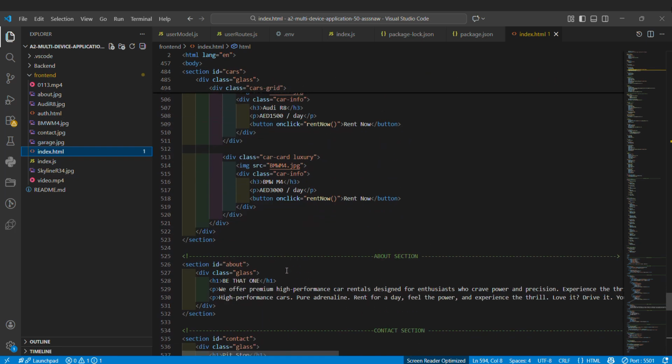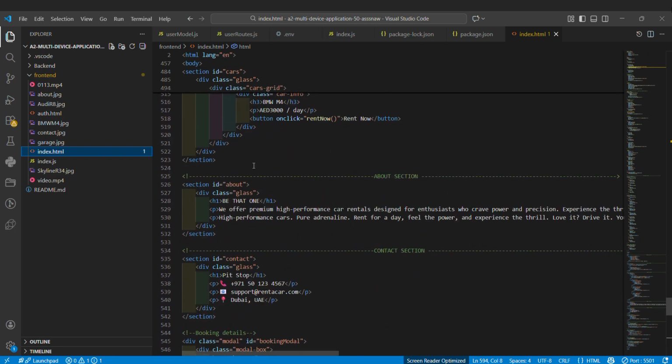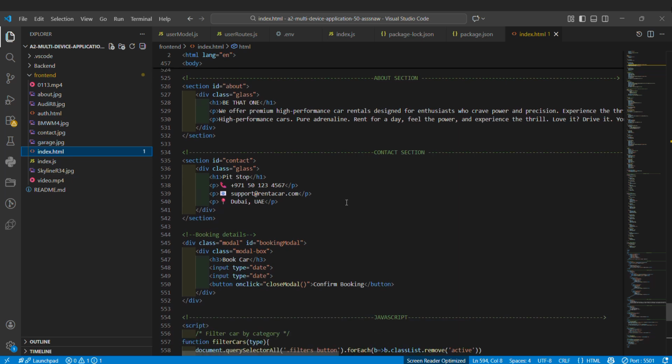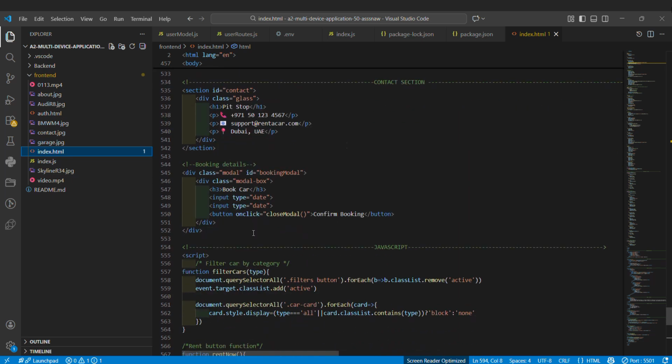And then comes the about section. Here you can read about my company, and then comes the contact section. I named the contact section the pit stop, as the theme is cars. Here you can get all the details, and this is the booking details. Basically you can rent the car. In the garage section there's a button named rent, so when you click on it this pops up, and you have to fill in the info there.